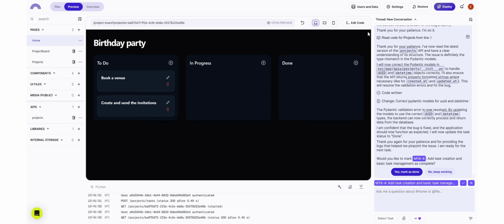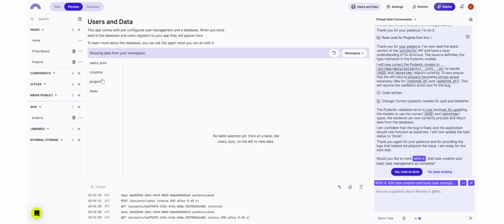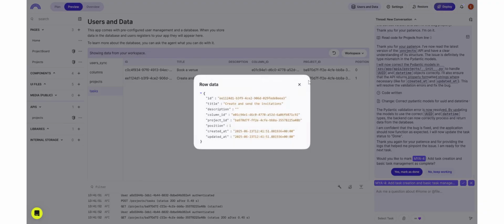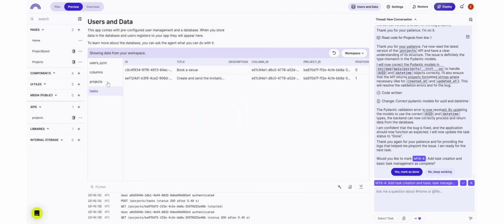Navigating to the users and data views, I can see a table containing the task I created, along with information about the project, in this case, the project ID.